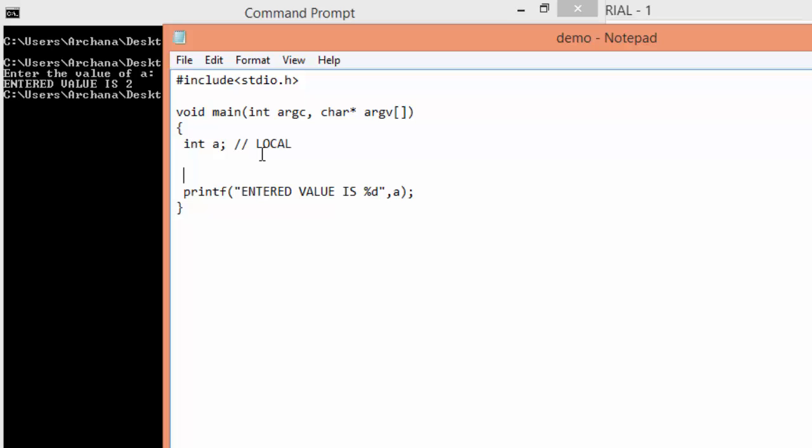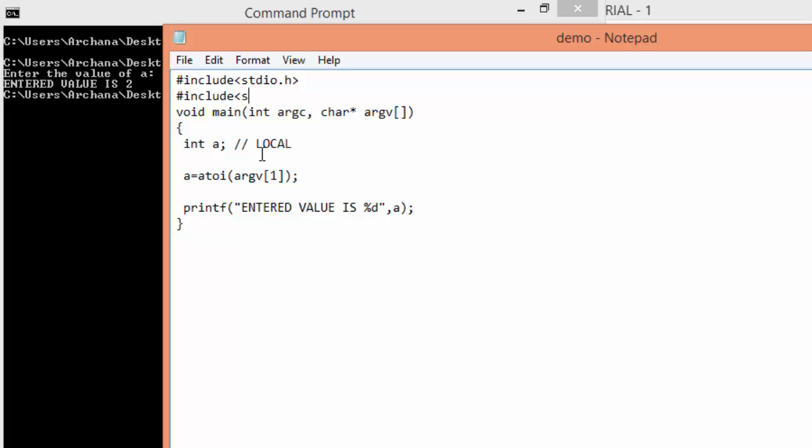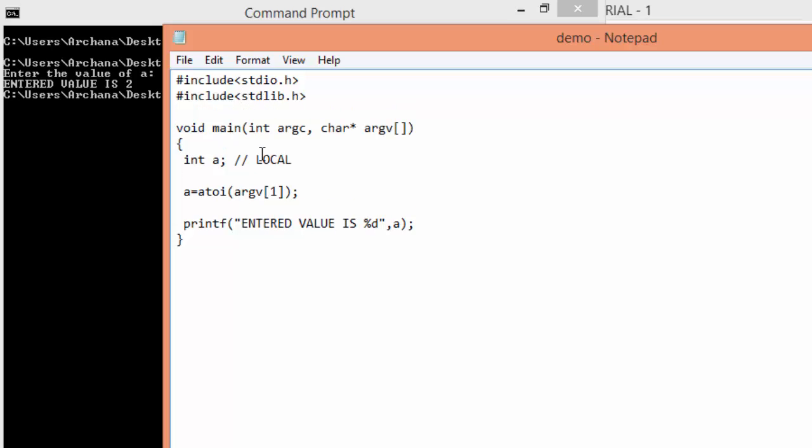Int a; a variable a will be declared and defined, and some address will be allocated for a. Now a is equal to atoi of argv of 1. As you know, argv of 0 is always the name of the executable file, so I'm going for argv of 1. As I'm going for atoi, I need to include stdlib.h. I will tell you why I'm going for atoi here.